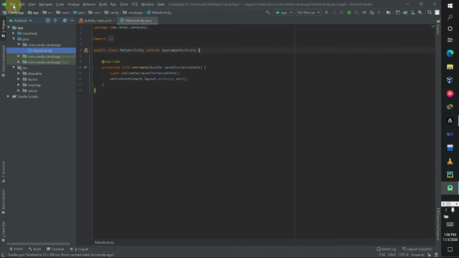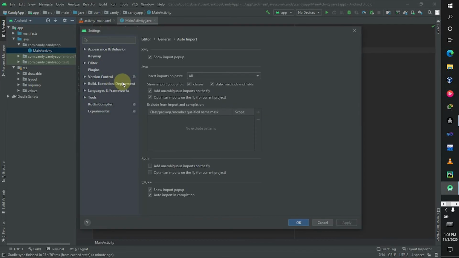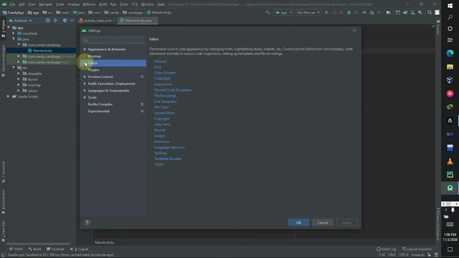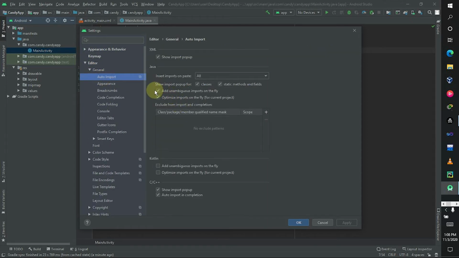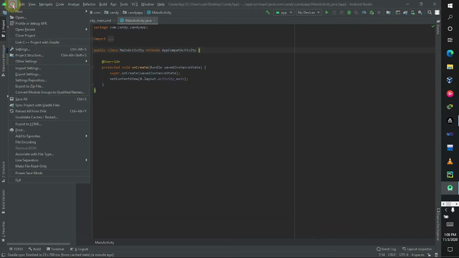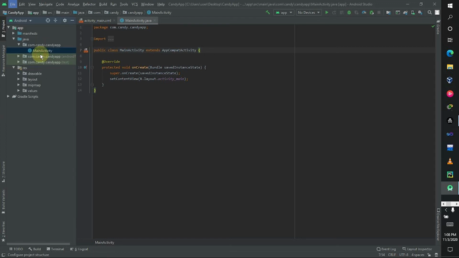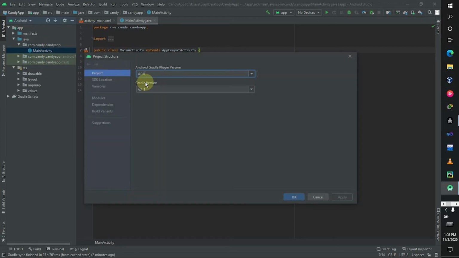Go to your topmost left corner and click. Then you go to settings. Then on settings you scroll where there is general, then auto import. Then you check this to add unambiguous imports on the fly and optimize imports on the fly. Then you say okay. Then last you come and check your project structure. As you can see, mine it's 4.0.0 and 6.1.1.